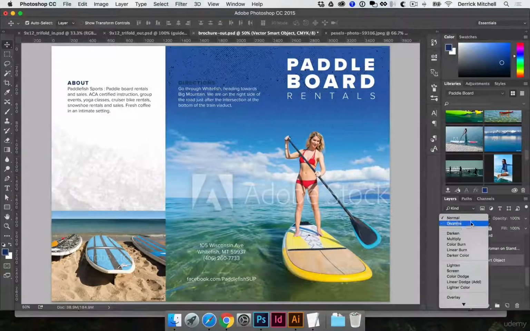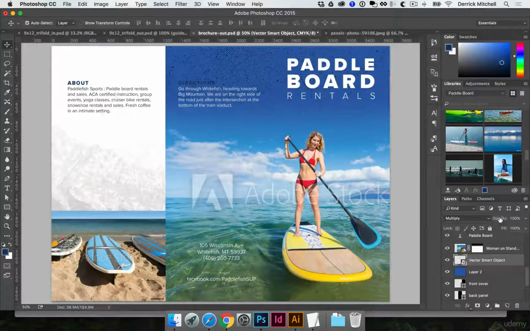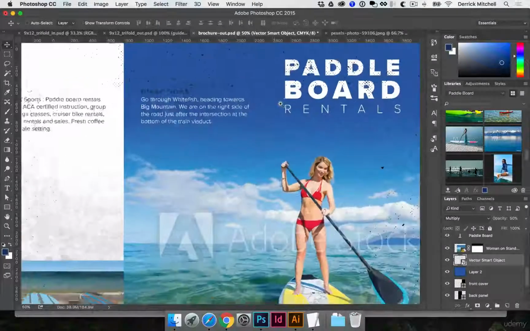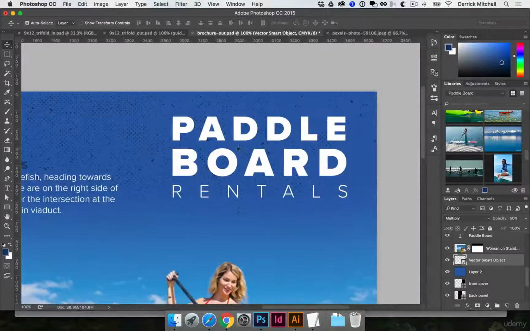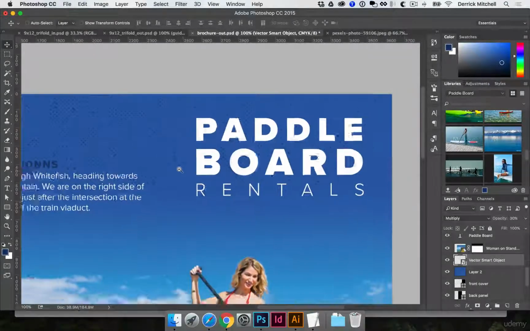I'm going to change my blend mode to multiply, and let's drop the opacity down to about 50% by hitting the number 5. There we go. And now we've got this subtle texture that's kind of come in. Maybe make it a little more subtle than that. I'll hit the number 3 to make it 30% instead.